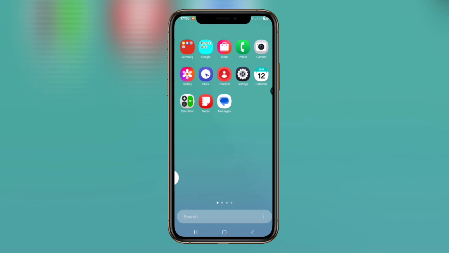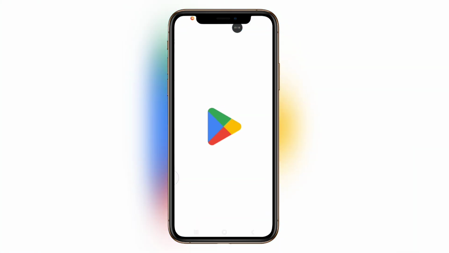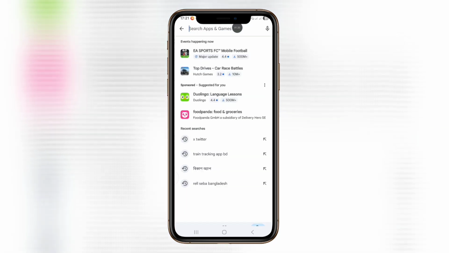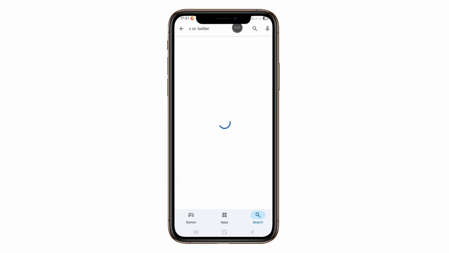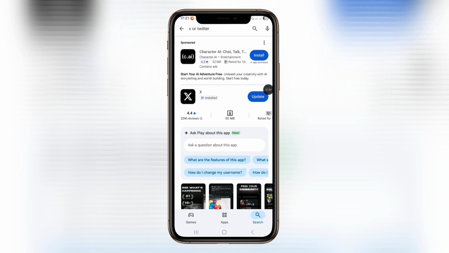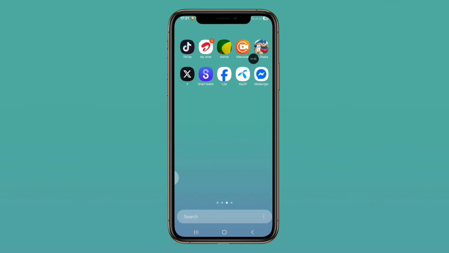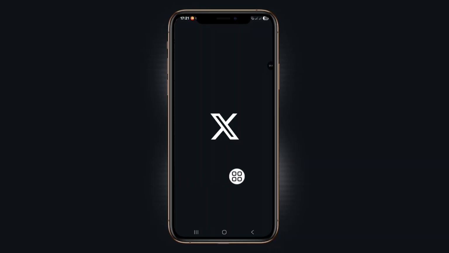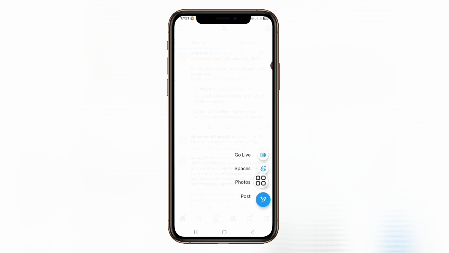Open the Google Play Store and search for X or Twitter. Update the app if an update is available on the Play Store. Now open the app, click on the plus icon, and tap on photos or videos.